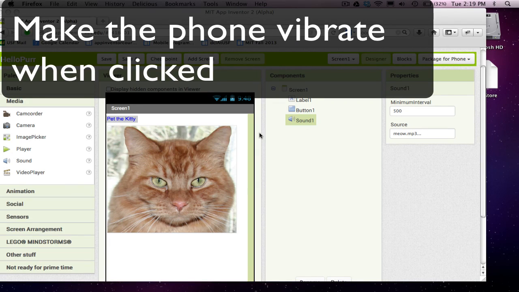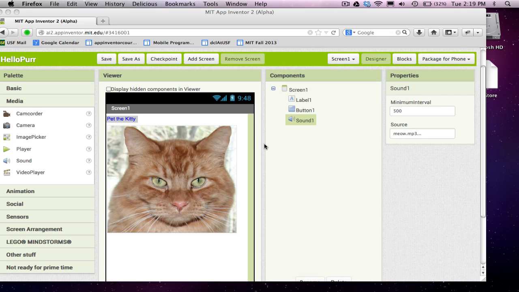So earlier I showed you the Hello Purr app and building that, and hopefully you've built this yourself, okay? And now, I'm going to show you some solutions to some of the customization exercises you were given. Okay, so here's my app.